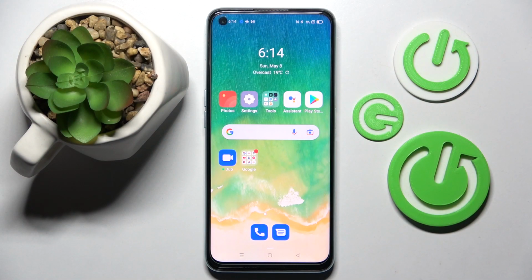Hi! In front of me is OPPO A96 and today I would like to show you how you can turn on or off easy mode on this device.